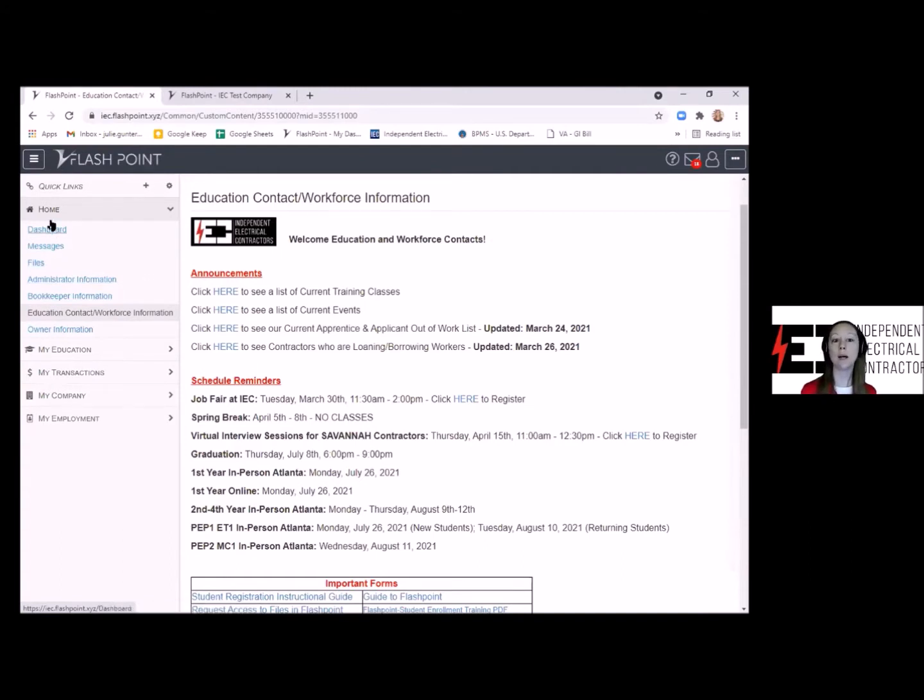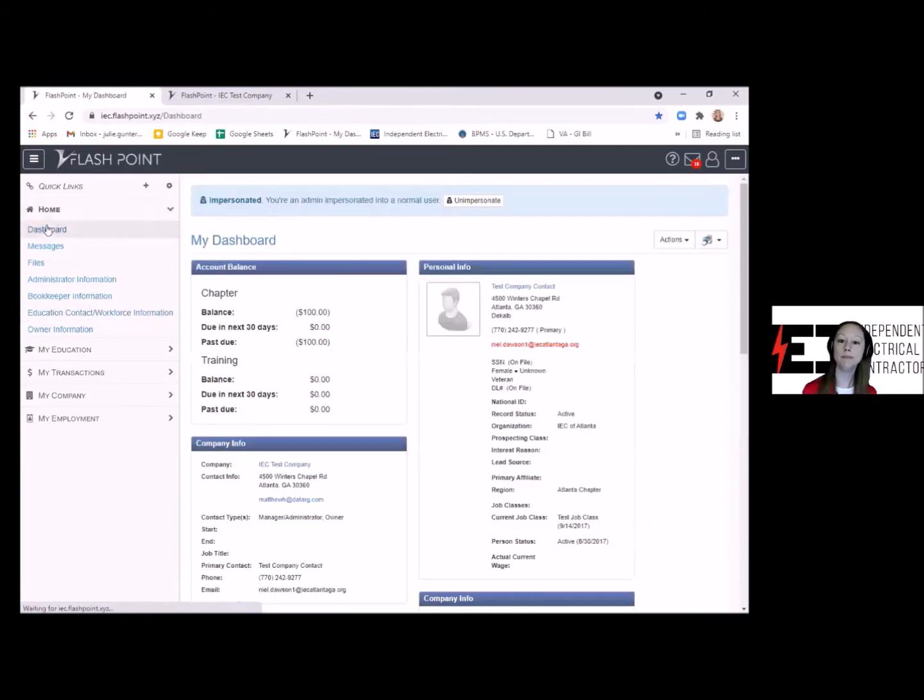So I'm going to go back up to the top and click on Dashboard. This is all of your personal contact information. I recommend just looking over this page and making sure the contact information that we have for you is accurate. And if you notice that any information is not accurate, please just contact IEC.